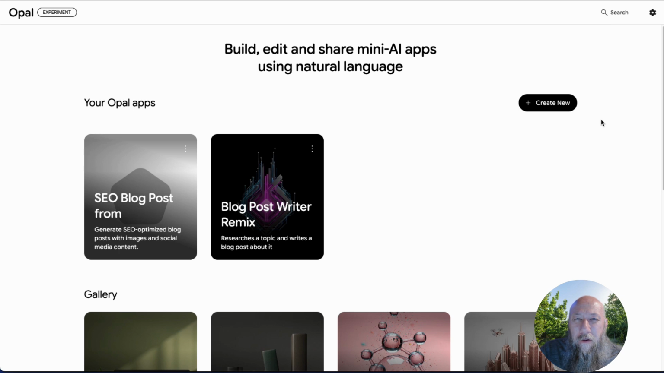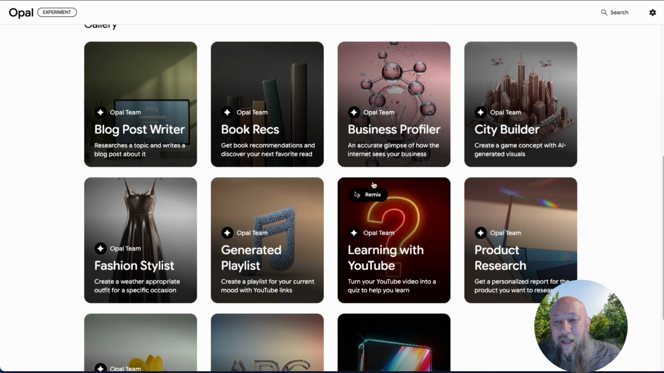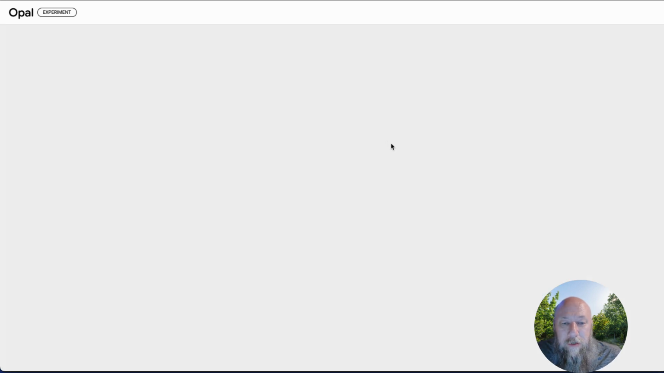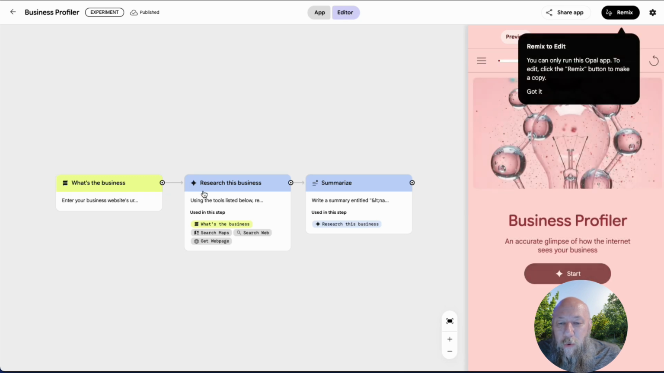Now, you may have another intermediary page before getting started, but ultimately when you go to create, you're going to end up with basically this gallery. Now, there are a few of them in here, and there are some interesting ones by the Opal team. This business profiler, for instance, which is quite nice, right? It's just 3 steps, and you just come over here and say, we'll turn off remix.